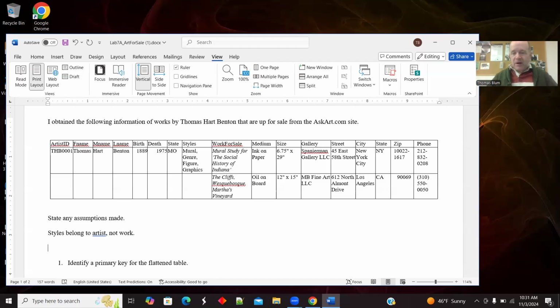unique. So again, I'm stating my assumptions. I'm going to say that the works that we're talking about here are unique, and I'm going to assign them an ID. So we're going to say artworks are unique, and then we're going to assign them an ID.